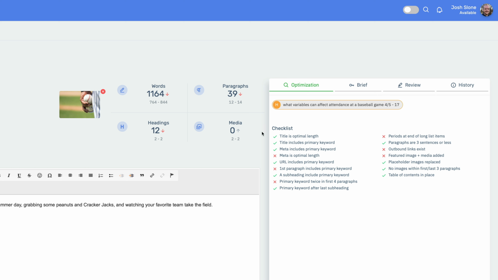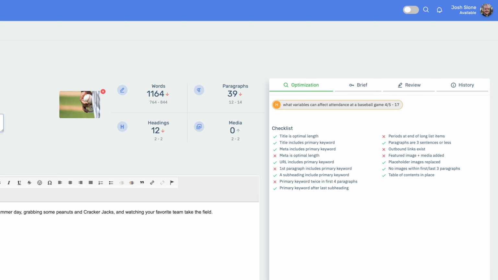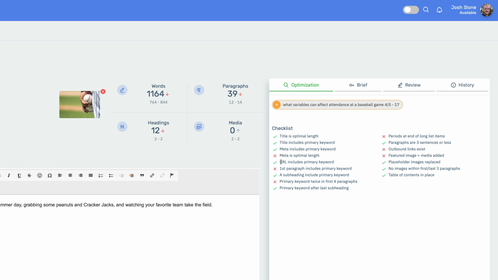Below that, you will see our on-page SEO checklist. So it talks about the title being the optimal length, whether the meta includes the primary keyword. You might want to increase the meta on this one, which you can do by clicking this edit button right here, and then you can actually change that text. The URL includes the primary keyword, and so forth and so on. So this is actually going to be optimizing your post for SEO before you get it published.